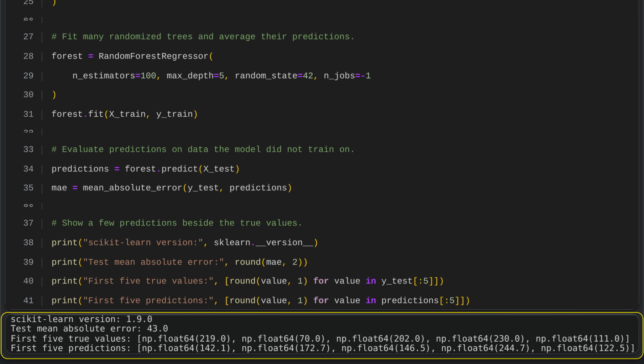This script trains a random forest regression model on the diabetes dataset. It splits the data into training and test sets, uses 100 trees with limited depth, and makes predictions on the test data. It then reports the mean absolute error and compares the first few true and predicted values to give a quick view of model accuracy.